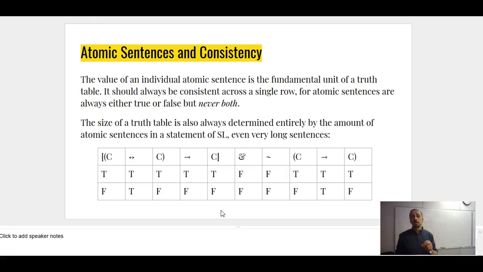Because it's the number of atomic sentences, uppercase alphabet letters, that will determine how big the truth table is. So if I have 1 atomic sentence, I'm going to have a 2-row truth table. If I have 2 atomic sentences, I'm going to have 4. If I have 3, I'm going to have 8. If I have 4, I'm going to have 16, 32, 64, 128. But I'm never going to ask you to do a 128-row truth table. That's too big, and that's what we have computers for.